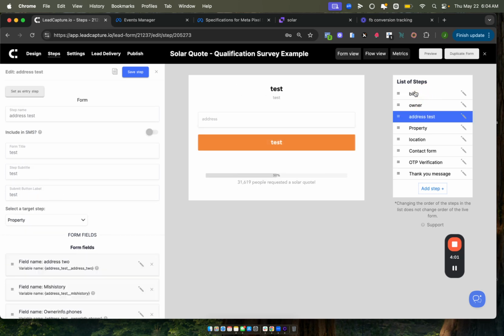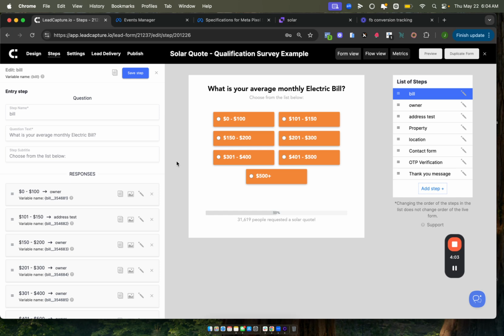Another thing that you can do is, let's say that you want to track specific button clicks and feed that data into Facebook as well. For example, if we look at this step where we're trying to determine their average monthly electric bill, maybe everyone below $400 is unqualified, and maybe we do not want that data fed back into Facebook. But let's say these two options are qualified and we want to feed that data back into Facebook. Well, this is where you can add events to any button inside of the lead form.